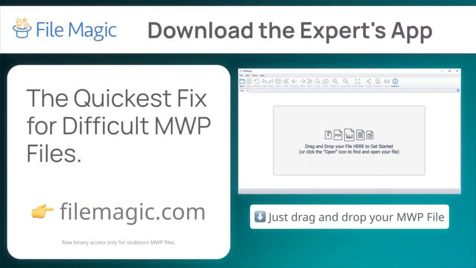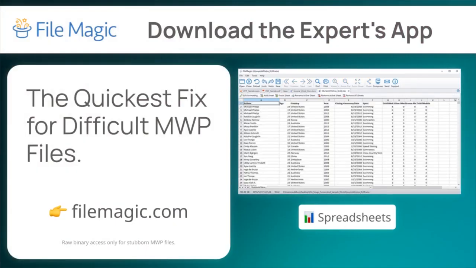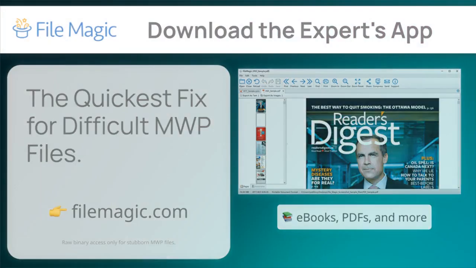Just a heads up, when we get to our final point, the one-click fix, we'll be discussing the value of a single powerful MWP file inspection tool.